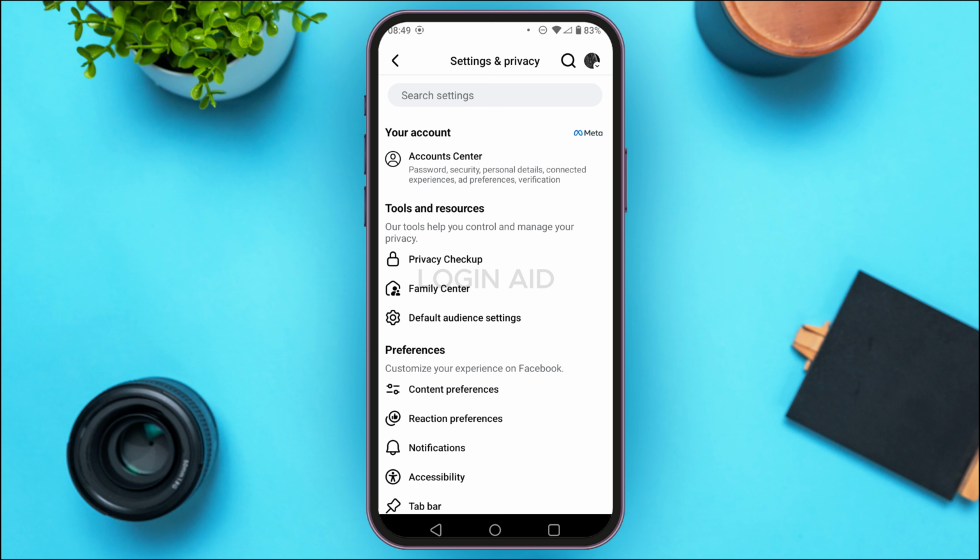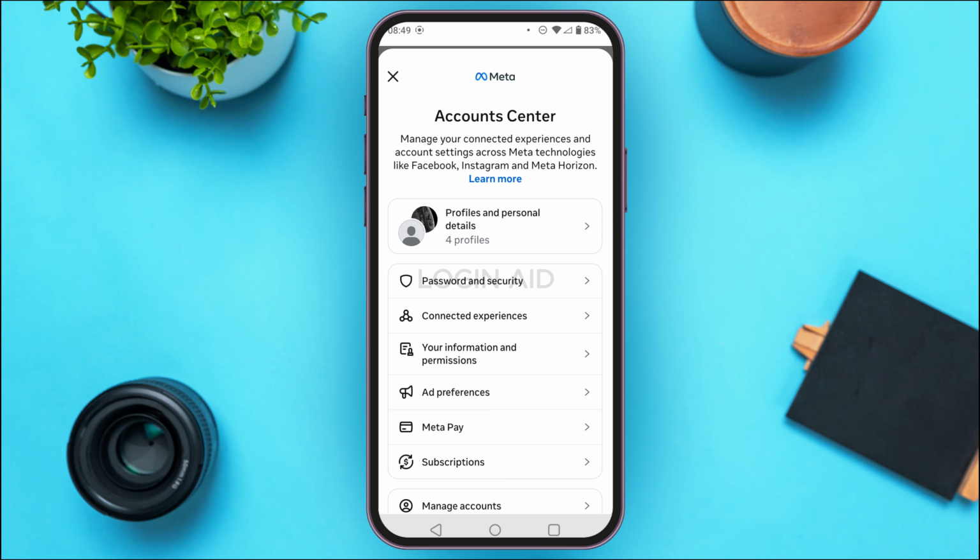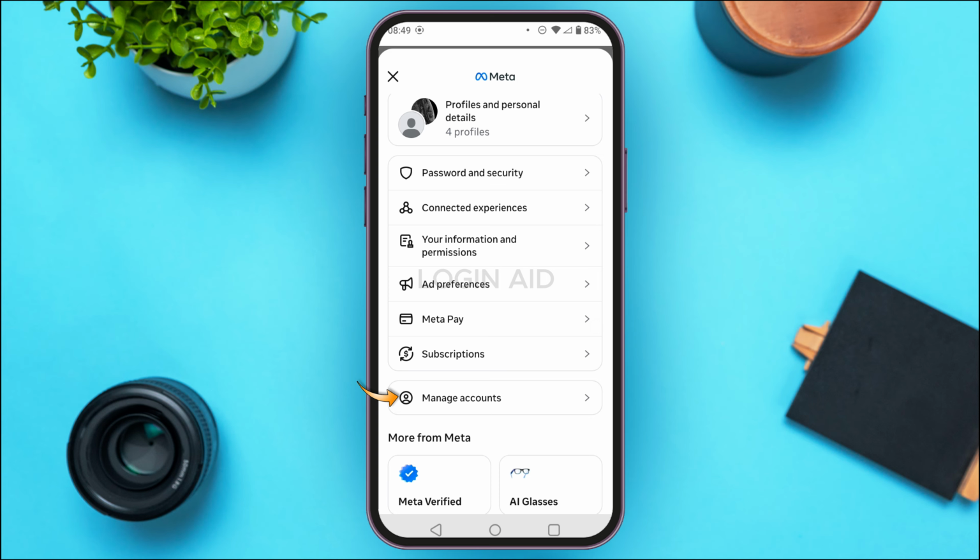At first, you'll be able to find this section for your account. You can see the option for account center over here. Simply tap on it. Now once you do that, you'll be led to the account center interface. What you have to do is tap on this option, manage accounts, that you can see on the screen.